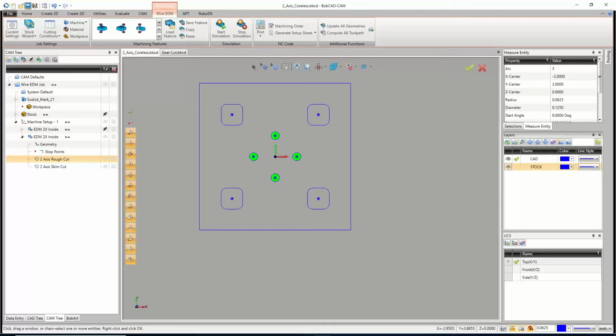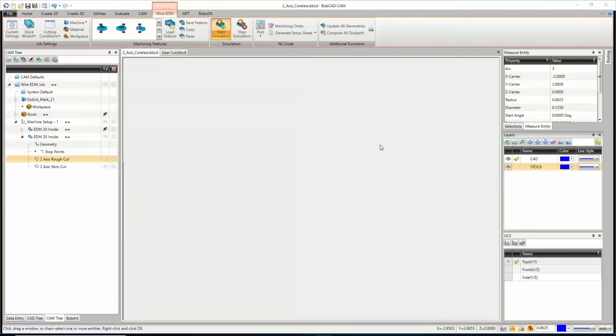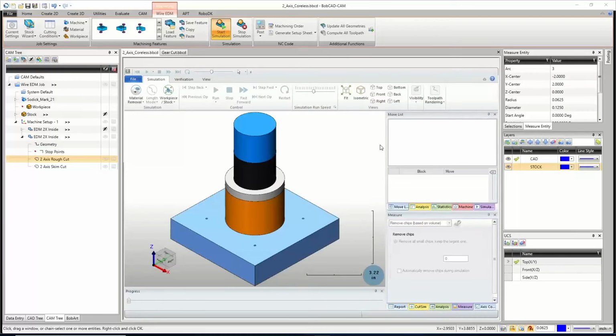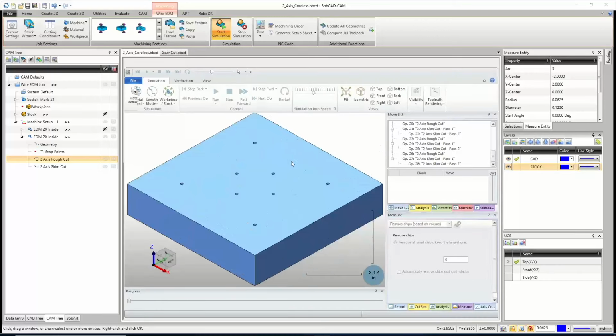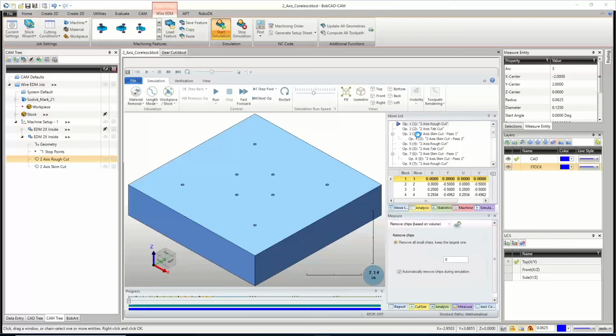Again, always save before you go into the simulation. We'll go ahead and save that. Start the simulation. And there it goes. And then we'll fast forward. The first ones here should be the big square. So we're just going to go down to the point where we have no more tab cuts happening.